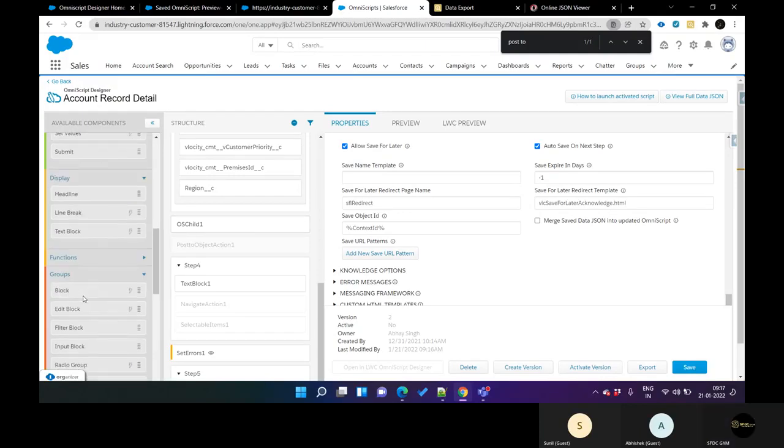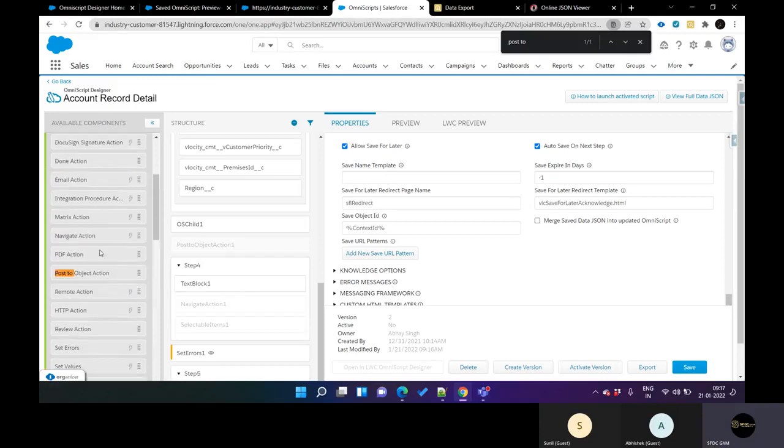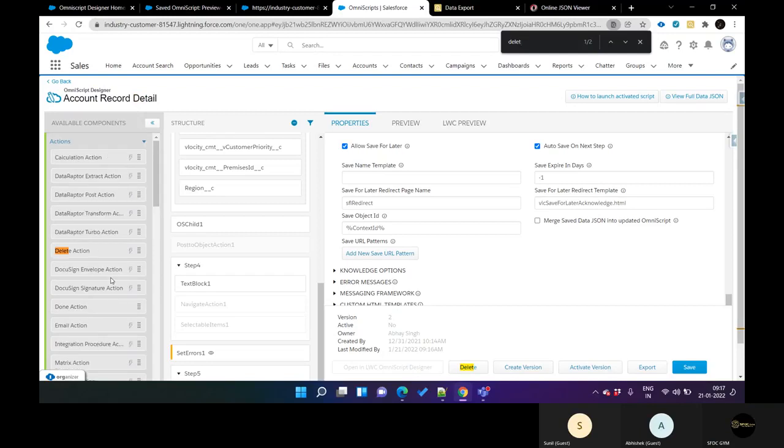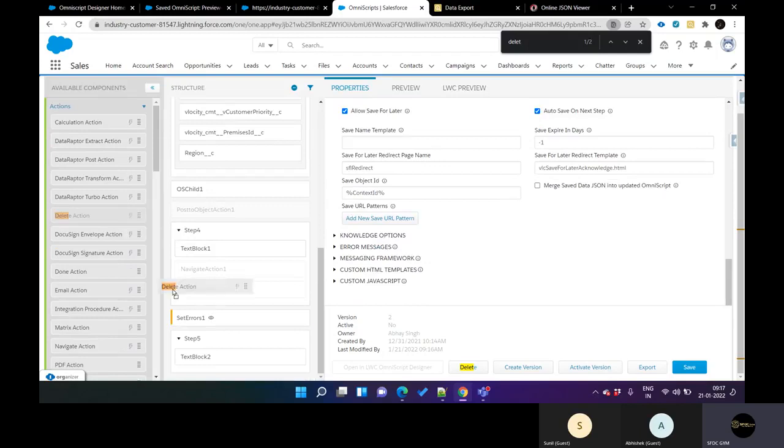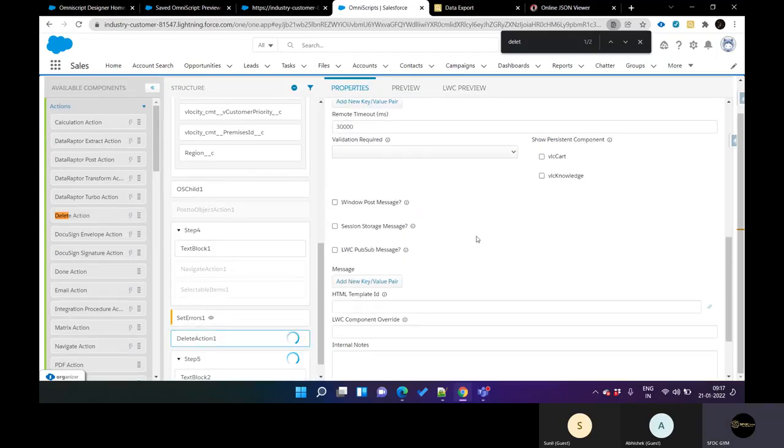Okay. Now let's discuss deleting. Let me first introduce that and then I will discuss it. You need to use delete actions. Let me configure this at this stage. Okay.